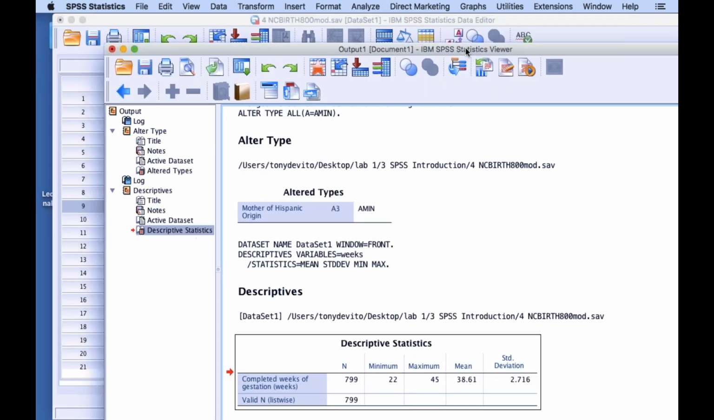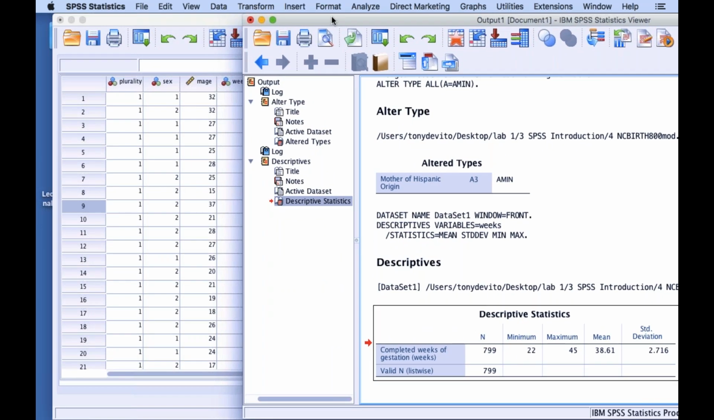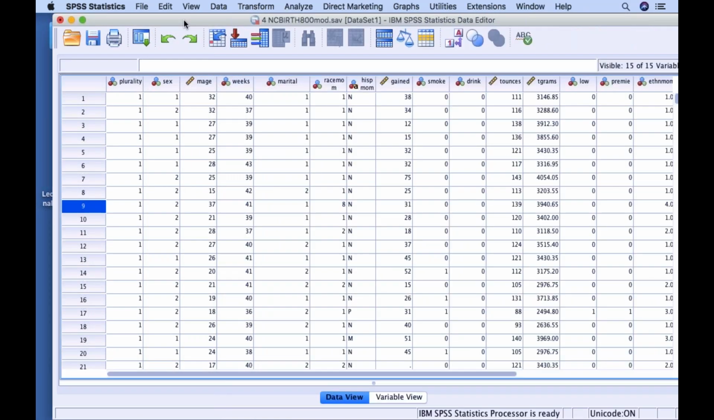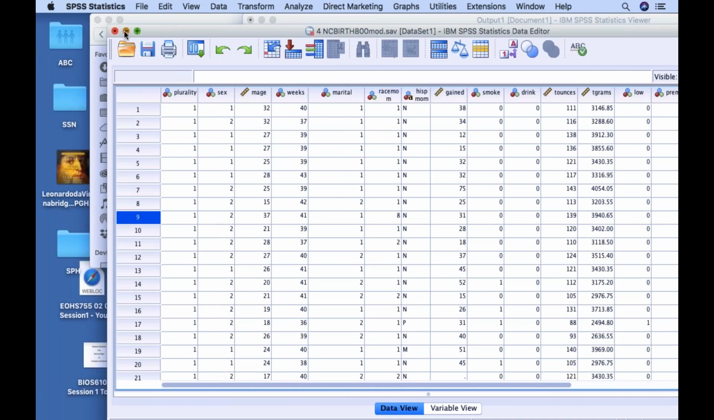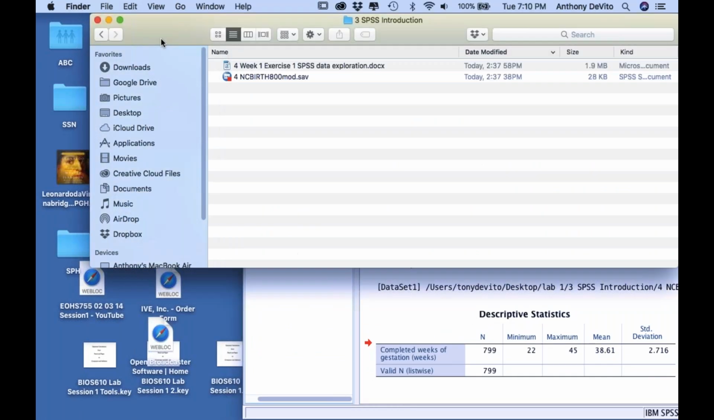Okay, so that's basically how we get into SPSS. Okay, so let's see. Let me see what I'm going to do here. Someone asked, well, what if I got data in another program?